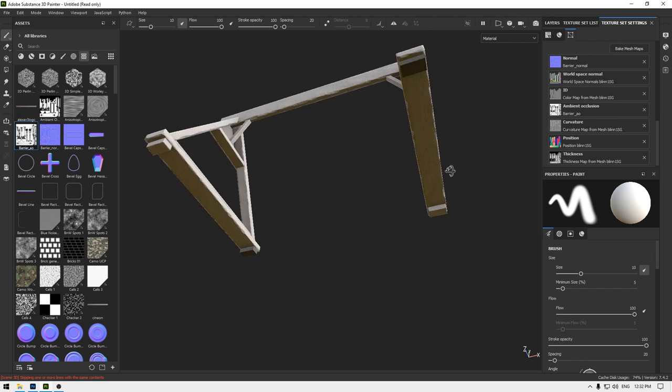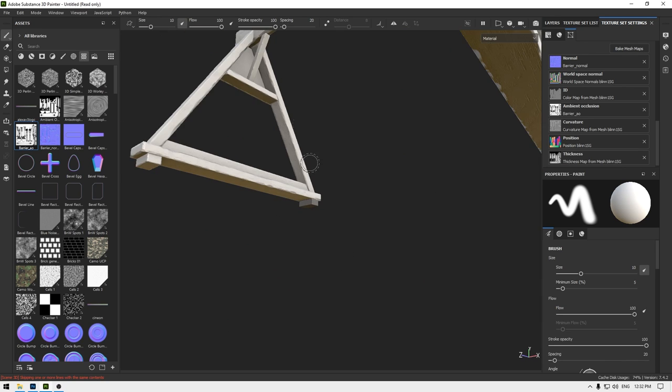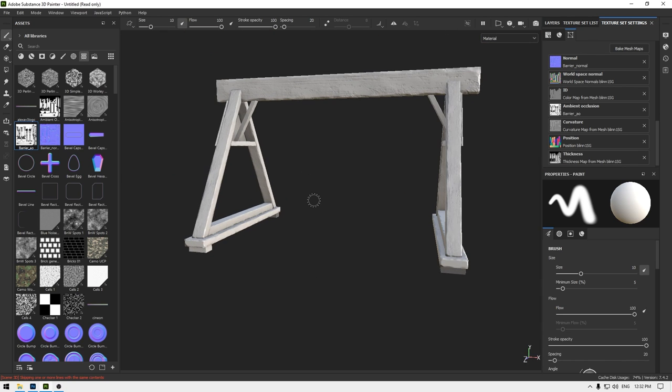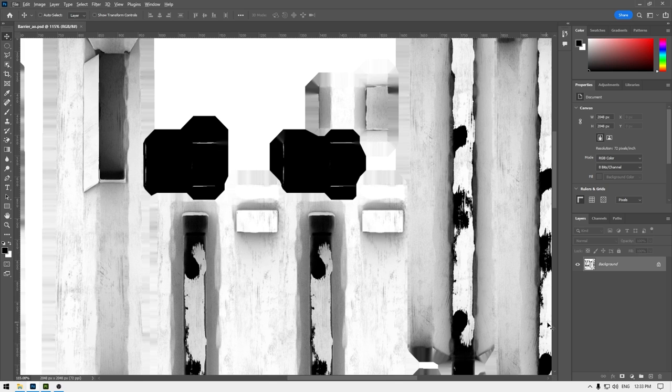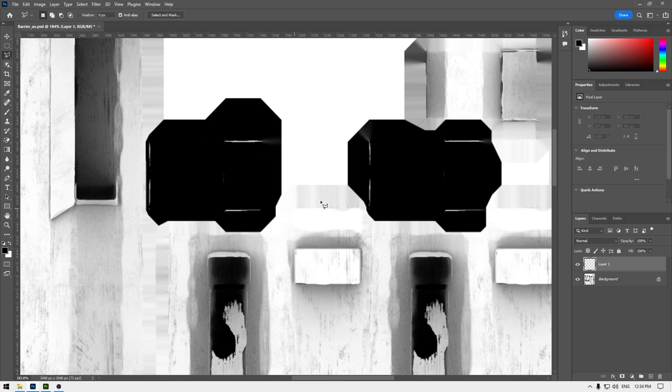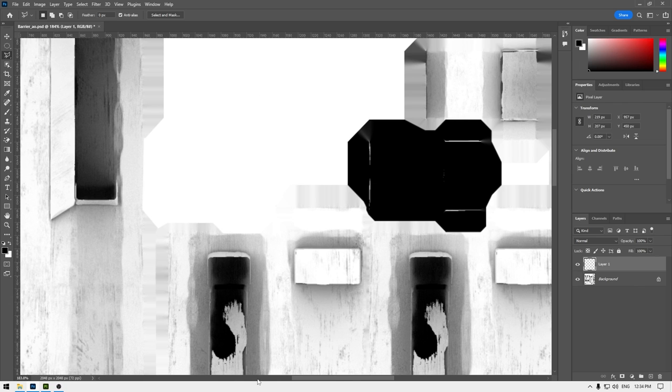And it looks fine, but we have some issues here. As you can see, these two parts are a little bit darker than the others. So we can fix this. So we are going to open this AO map in Photoshop. And we are going to take a new layer. Take the lasso tool and make the selection for these parts. And fill it with white color like this, and let's do the same thing for this one.